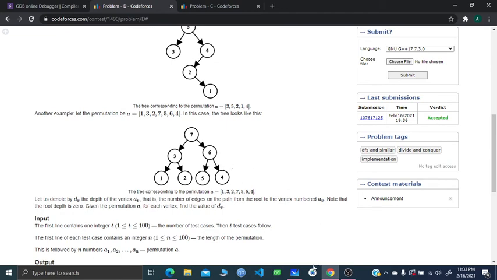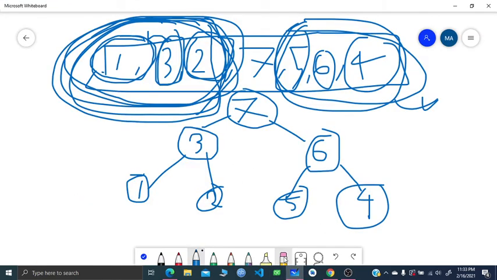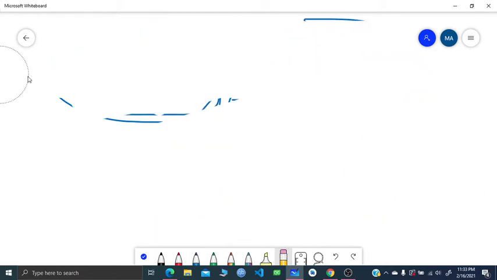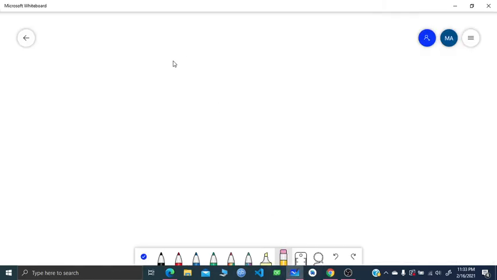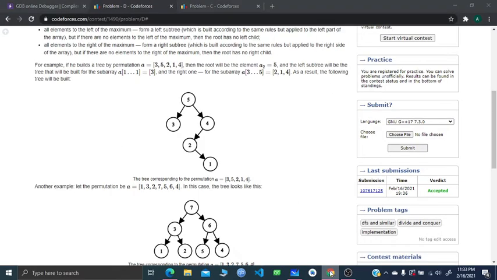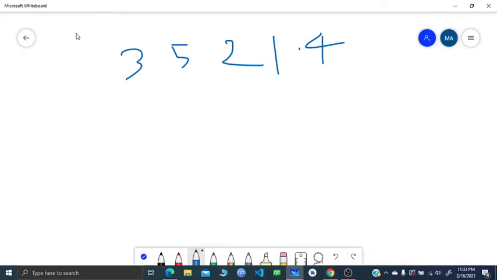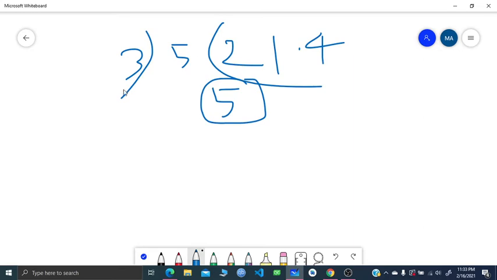Again, if I take another example, just to make it clear one more time: 3 5 2 1 4. So how are we going to deal with it? Initially the root will be the maximum. What is the maximum? It's 5. Now it is divided into two parts, the leftmost and the rightmost.